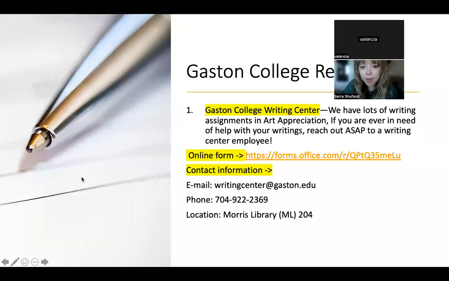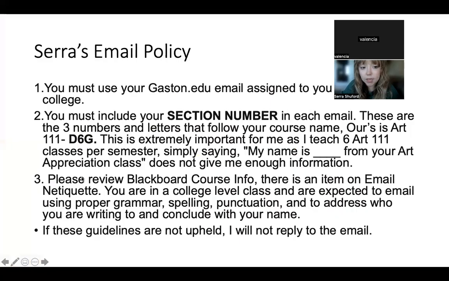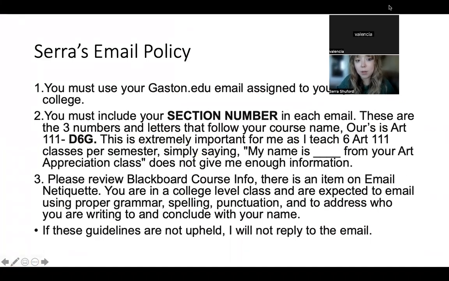So let's go back to this slide right here about the email policy. Again, you must use your gaston.edu email address from the college to submit emails to me. If you are not using that, it either won't come to me or there'll be a big warning pop up and I can get in a lot of trouble for it. So do not message me, and I won't respond to you if there's an email that comes through from an email that is not that gaston.edu email address.